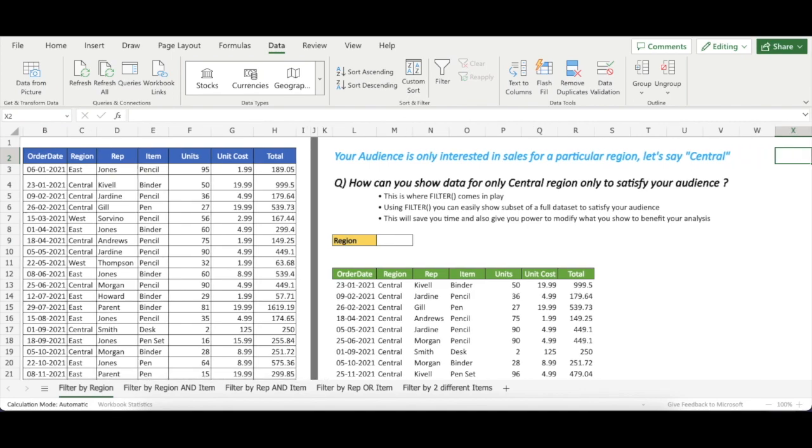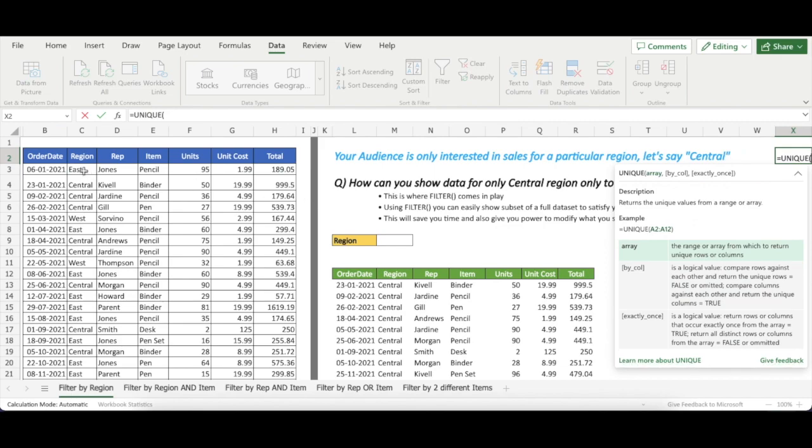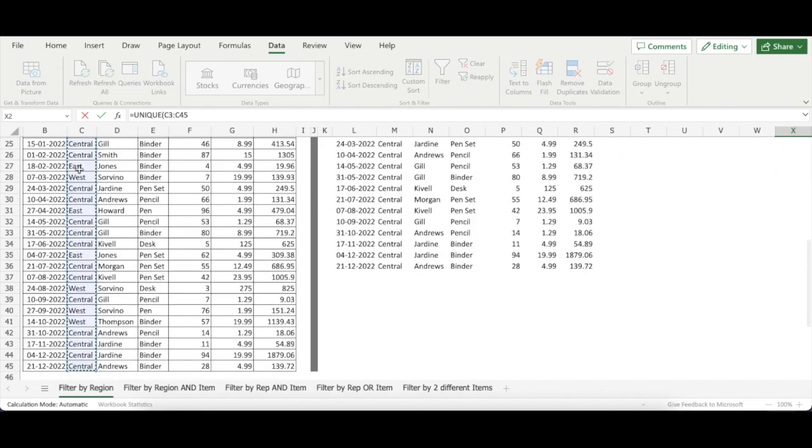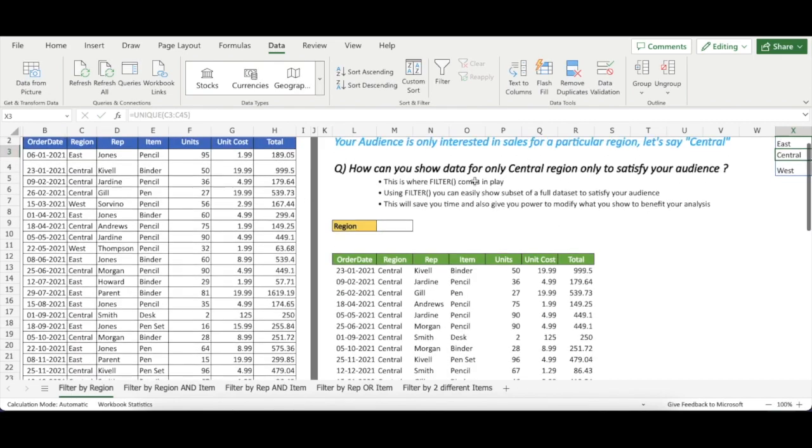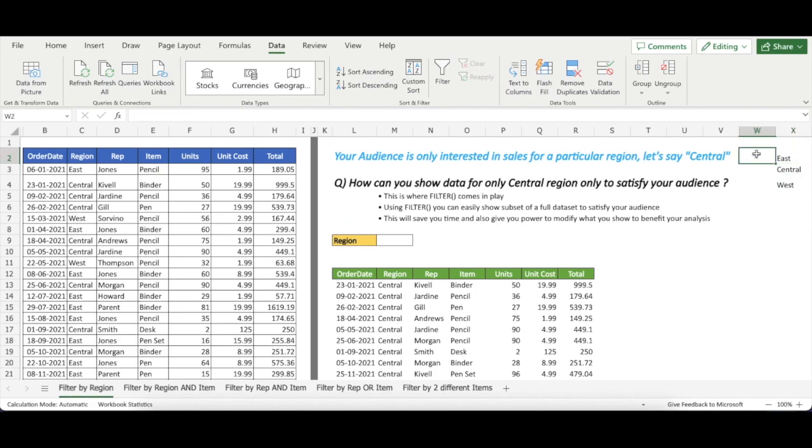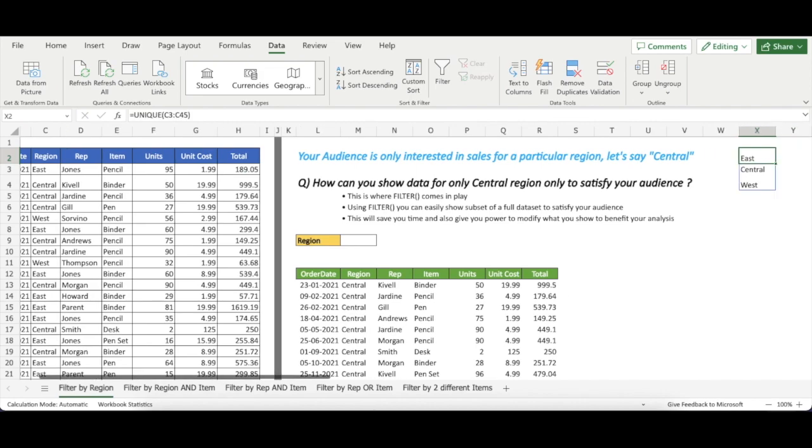Let's first use the unique function to get the unique regions, right? I have also done a video on the unique function, so you can check that out on the top right. That will be helpful if you don't know how the unique function operates. So this unique function gives me the unique values in this column. It's east, central, and west.